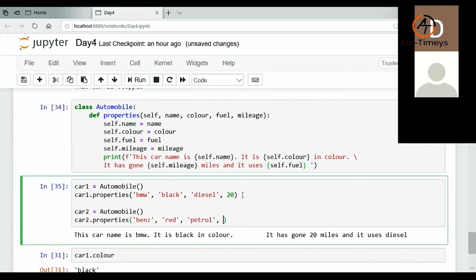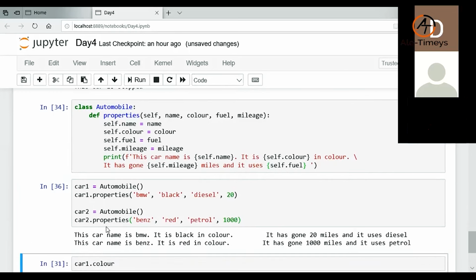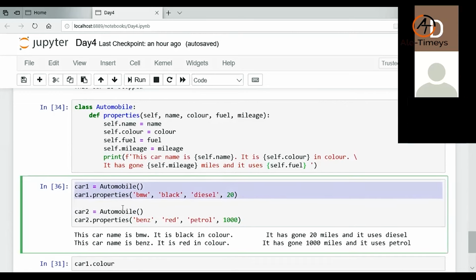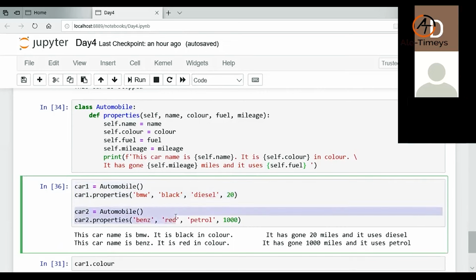And Benz, it's a quite old Benz, so it has gone like 1,000 K, and 1,000 miles, whatever. So if I run this right now, you're going to see that this is like a first instance of the class, car1, or an object of the class. This is another object, or another instance of the class, car2.